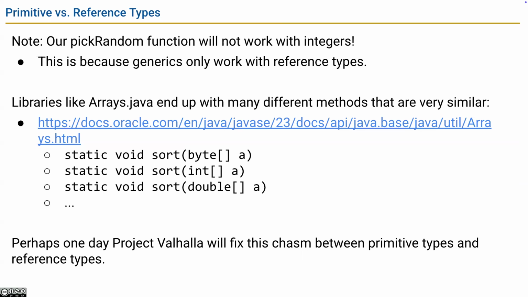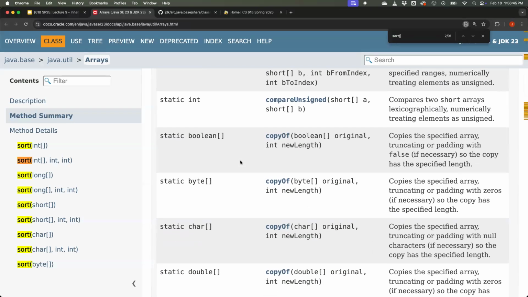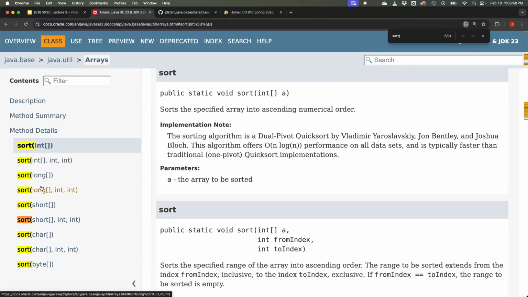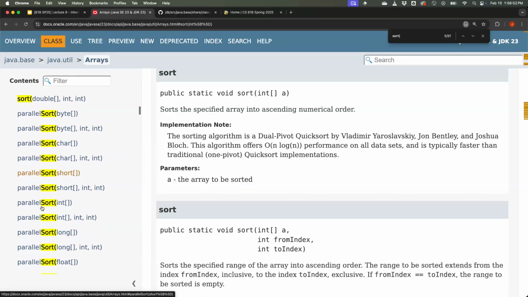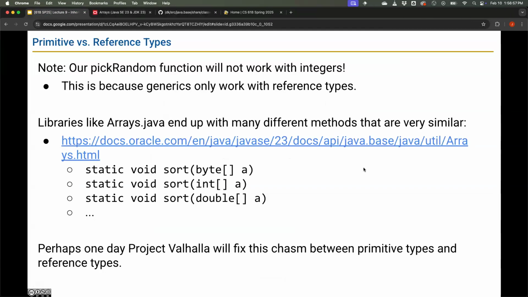In Java, because primitive types are not reference types, if you look at the Arrays class, it actually has many different sort methods. This is such a dirty feature of Java, but there really is a separate sort method for integers, longs, shorts, characters, bytes, doubles, and so forth. That's one of the things Project Valhalla is trying to fix, so there isn't this big gap between reference types and primitive types. Capital I Integer is fine, but lowercase int, not so much.